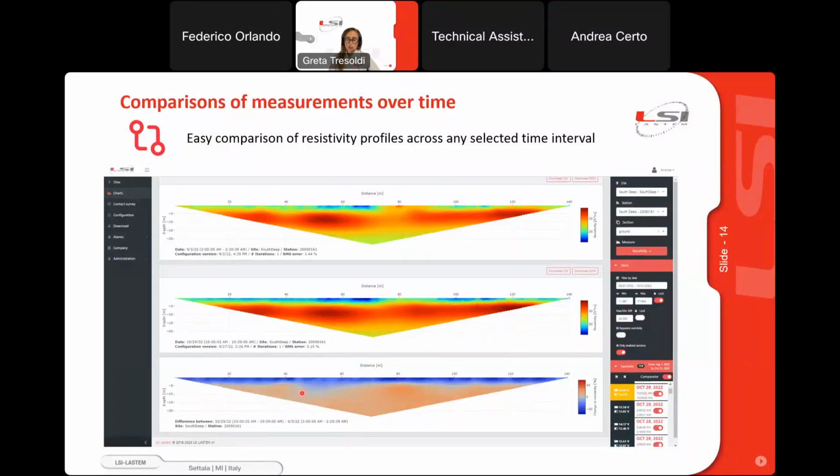The third image is the percentage variation of resistivity. Here, for example, we have one data set before the rain, the second after the rain, and this blue part is the negative variation due to the infiltration of rainwater inside the soil, and so the fact that the soil now is more wet.